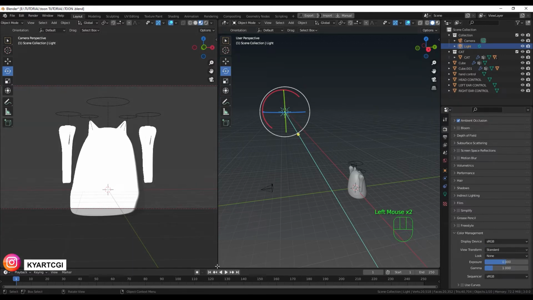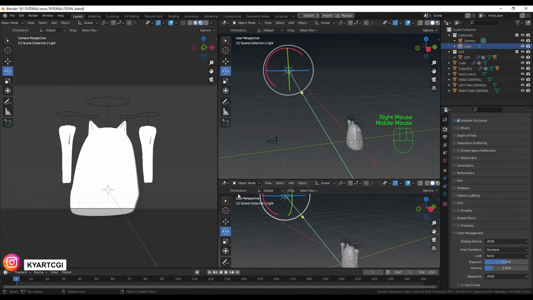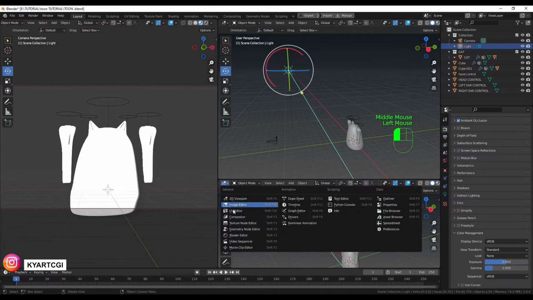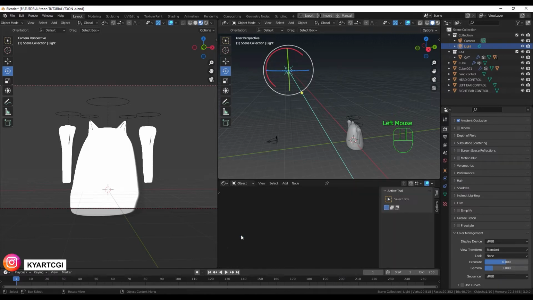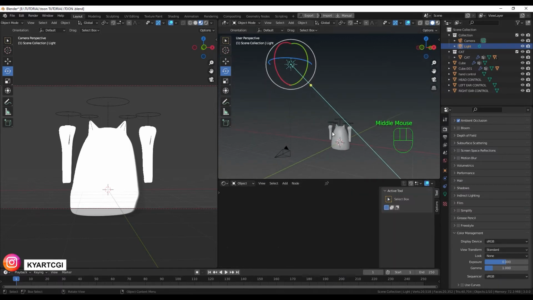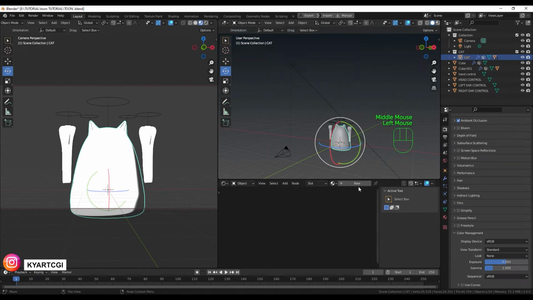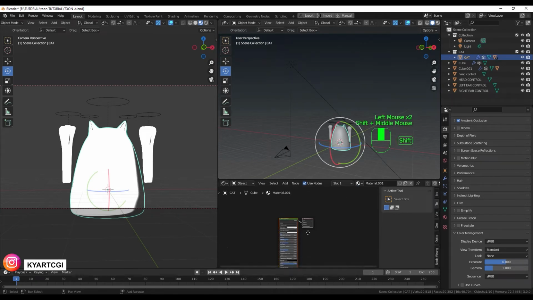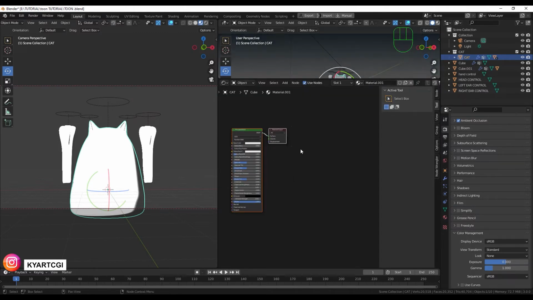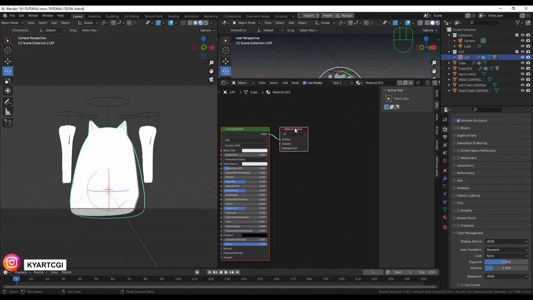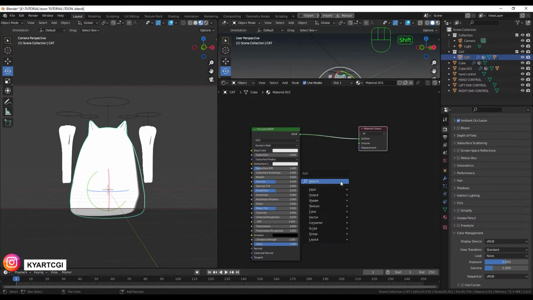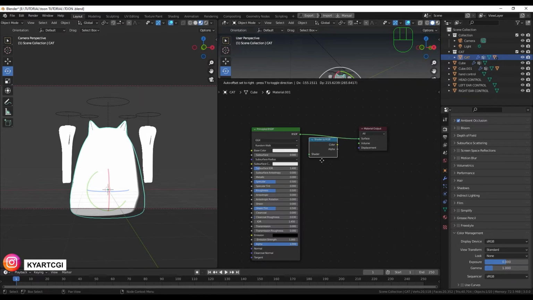Okay, guys. Now we are going to open a small window right here. So right click and then horizontal split. I'm gonna put it here, and then in this icon we are going to open it, and then Shader Editor. We select Shader Editor. Now we are going to select our cat. Then we are going to create a new material, and then right here we need to make some modifications. For example, I'm going to look for Shader to RGB. We need a Shader to RGB.